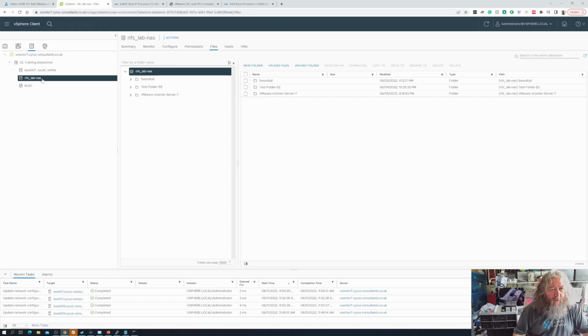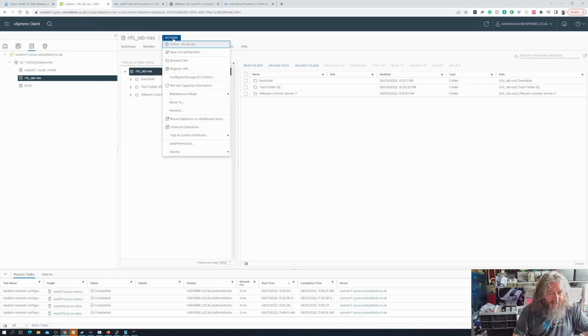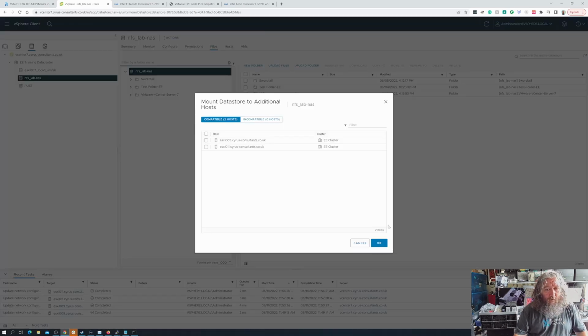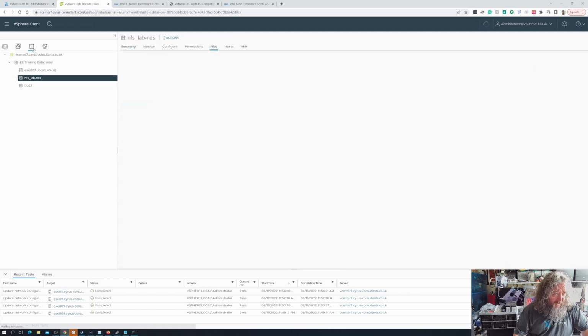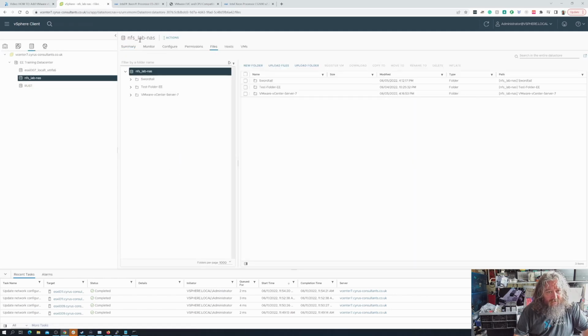So it wasn't that long ago that we'd have to basically manually add this particular datastore to each individual host. But now we have a function that basically says that we can mount datastores to additional hosts. So I'll just show you that again. If you select datastores, if you select the shared datastore, there you can see the actual virtual machines that are on that NFS export. There's our VMware vCenter Server 7, a test folder, remember, that I created, and Swordtail, our DNS server.